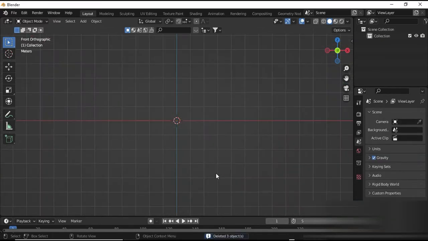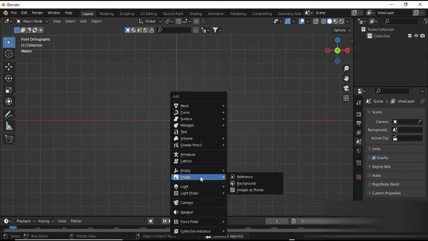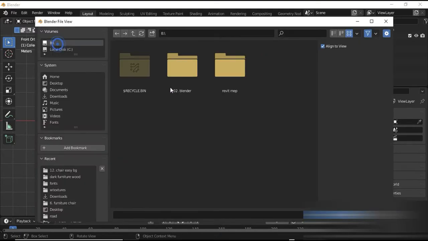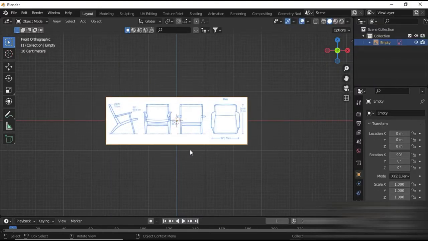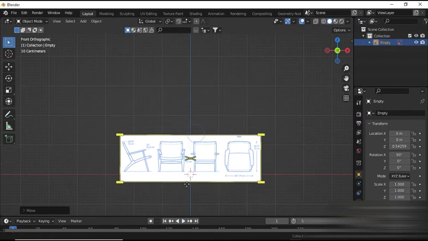Shift and A, delete all, and Shift and A, image as reference. So where is our reference? This is our reference, which is the easy chair.